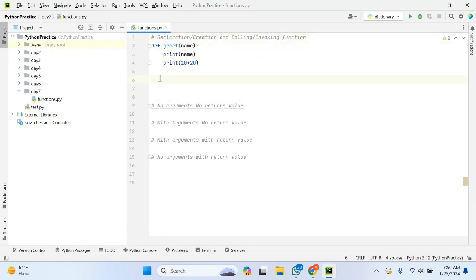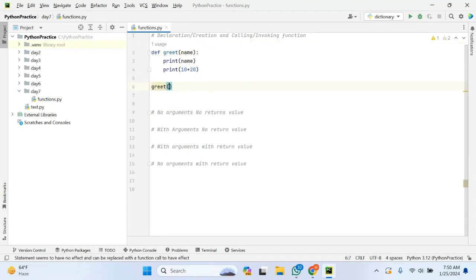If I want to call it, I will just specify the name of the function with brackets. In the brackets, if the function is accepting any arguments or parameters, you should pass them. Otherwise, you should not pass anything, right? In this case, it is accepting some argument or parameter.